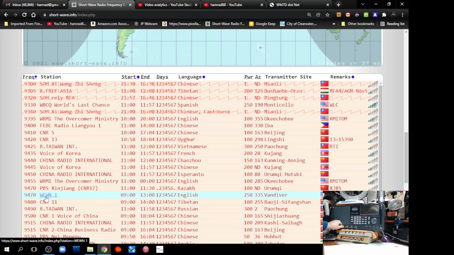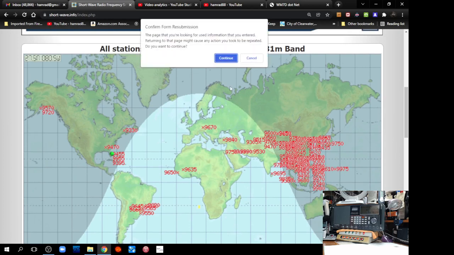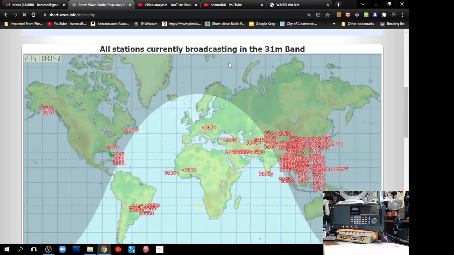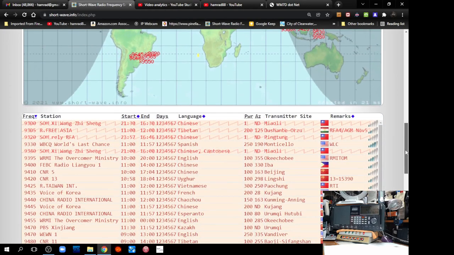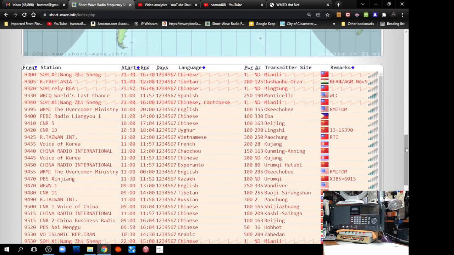So let's go to 9470, and nothing yet. And the gray line is still approaching me. I'll update this when we do a refresh. It's only been a few minutes, so it hasn't moved much. But wait, there's a 9470 right there. Let me go down there. Did I see that one before? 9470. Yeah, WEWN in United States. So there's two of them there.